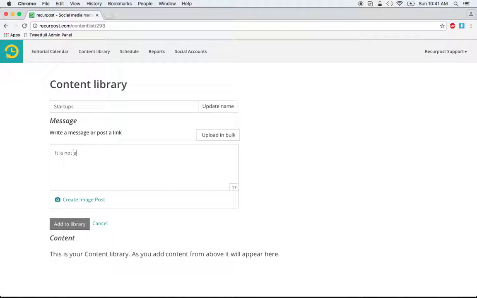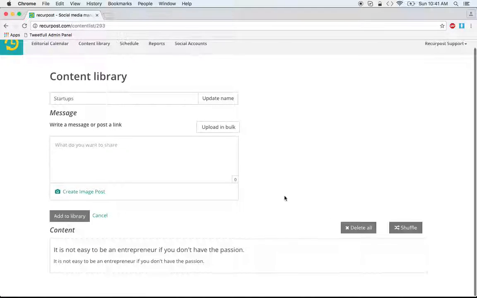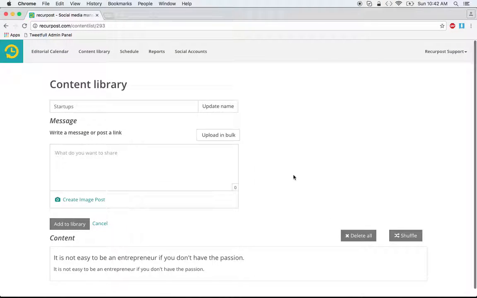It is not easy to be an entrepreneur if you don't have the passion. So for instance, this is a quote, or this is a message that I want to add to my library. I simply click on add to library and it will show me what it is like.